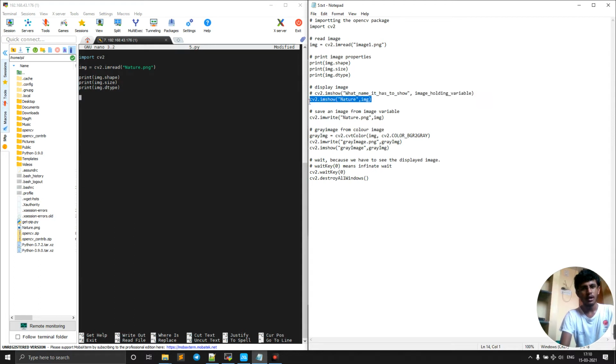So this only. Now instead of this nature, I'm just going to call this my image. From this nature we just read to the variable, and from that variable now I'm going to display the image. Now if I want to save this image from the variable, so here is my variable, this will only display.